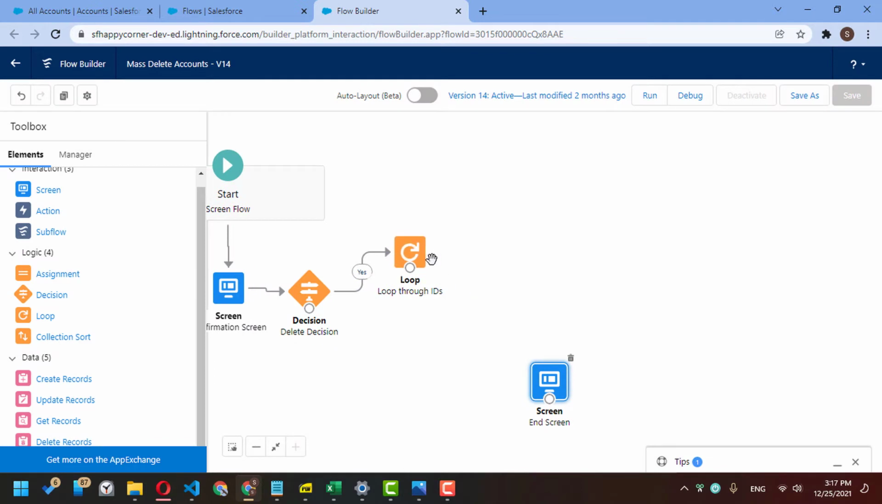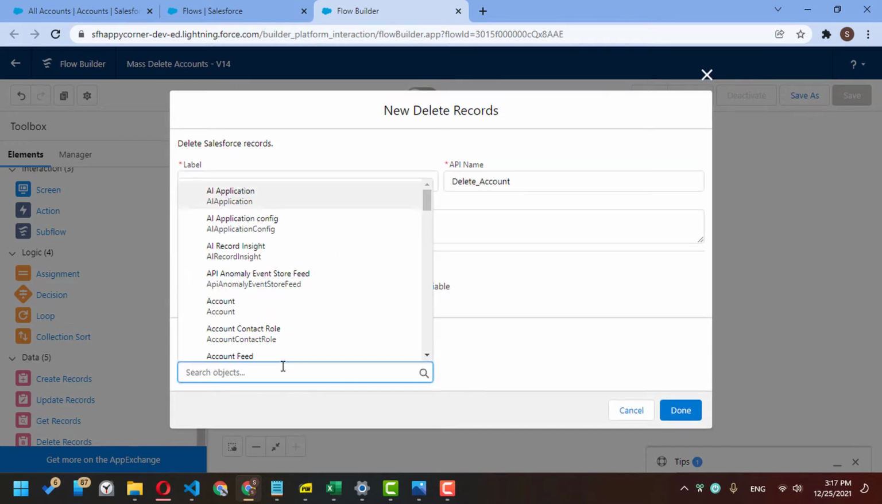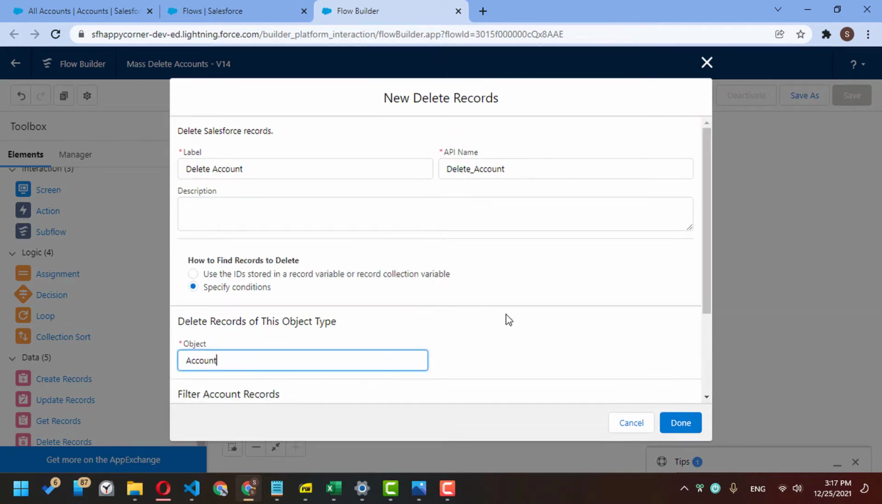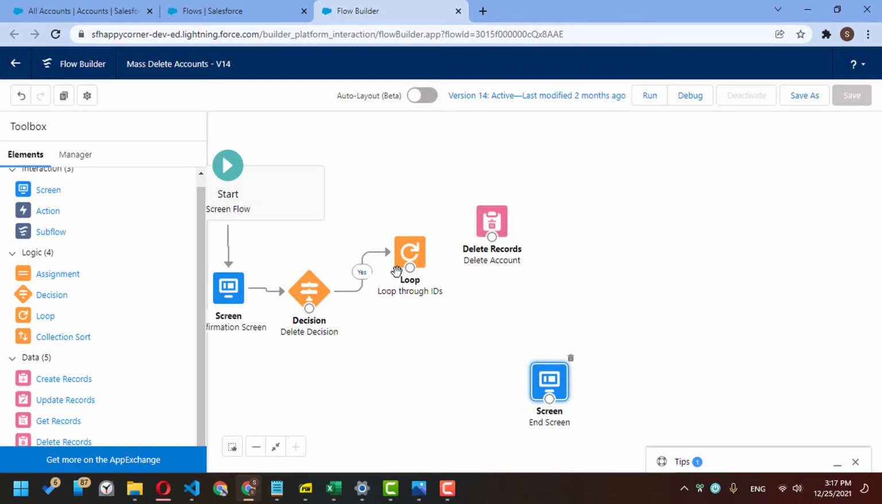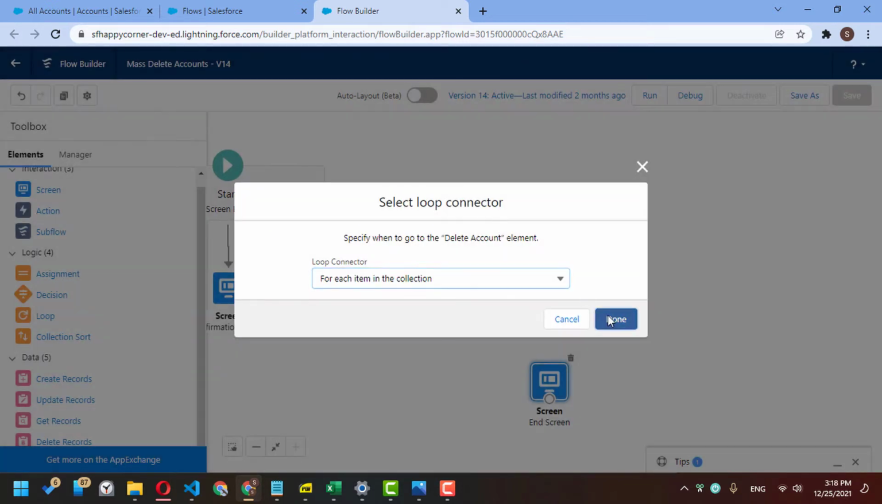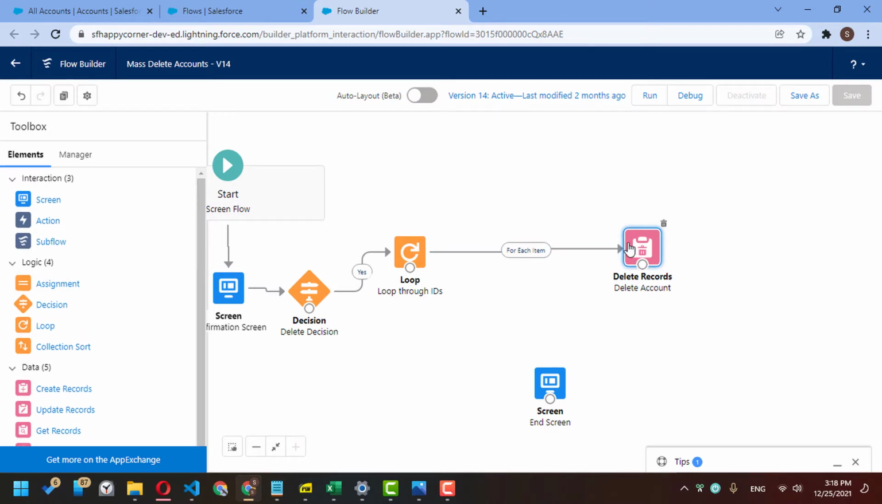Okay, then for each ID in the loop, I will try to delete. So I will delete account. What is the condition? Account object, and the condition is the ID of the account equals the current item from the loop. Okay, that's straightforward. But here I have two scenarios. The first one is if it succeeded or if it failed.